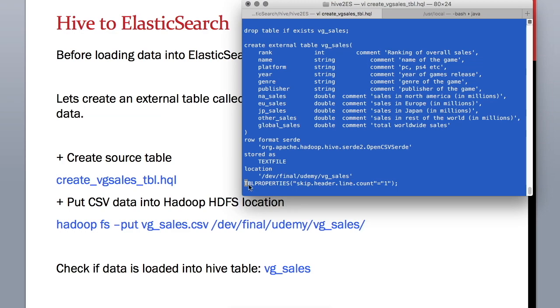Lastly, we are saying that this particular table should ignore the first line of the data file, because when you open the CSV file, the first line is the header. We don't want to ingest the header and consider it as part of the data itself. So this will skip the first line. All right, so let's run this file and we'll see how the table is created.